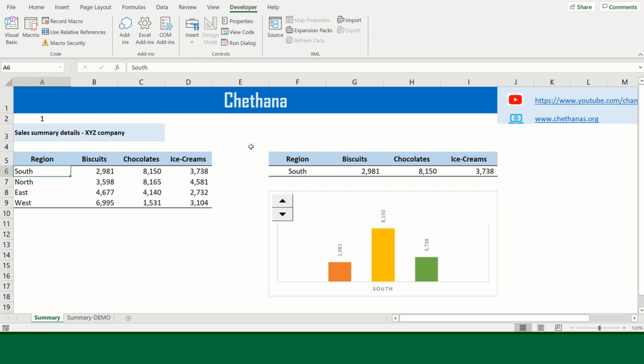Now let's see how we can use this in our regular dashboards and reports. Here I have already used this button. I will show you how it will help us.